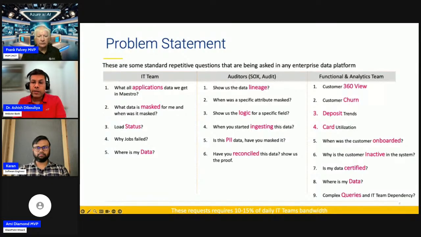So together, these repetitive questions consume roughly 10 to 15 percent or maybe more of IT teams' daily bandwidth, which is very non-productive work where the teams are spending their time. And this highlights the urgent need for self-service data access, better data management, automated lineage, or maybe a unified platform that reduces the overall IT dependency and increases the transparency for all the stakeholders.